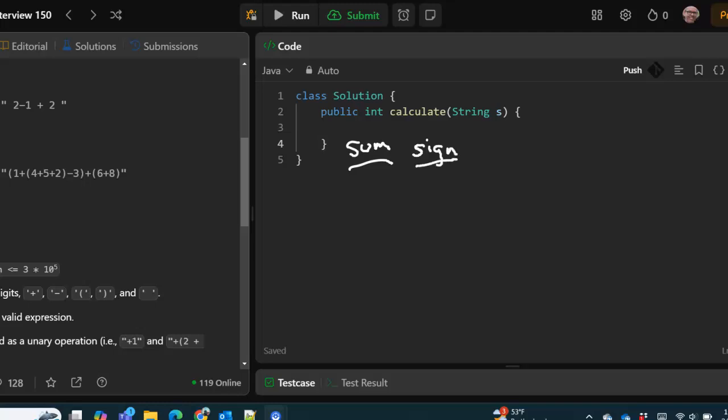Now, initially, the sum is going to be 0. Initially, the sign will be 1 or -1, but initially the sign will be positive. All right. We're just going to loop through. Let's do example 3 here. This is the trickiest one.